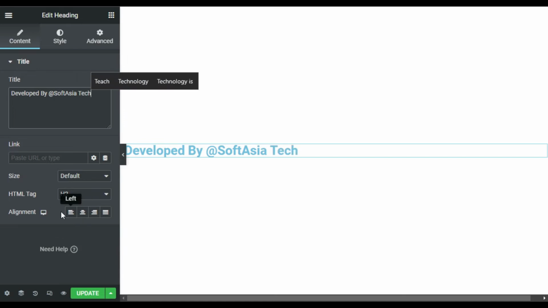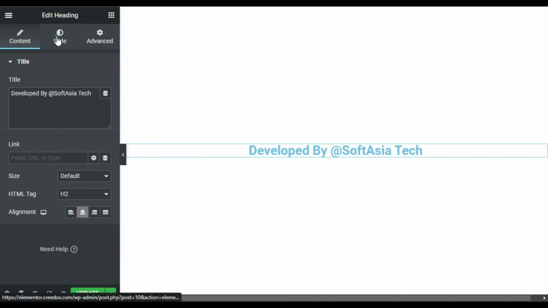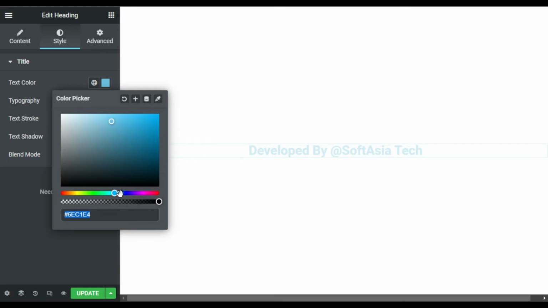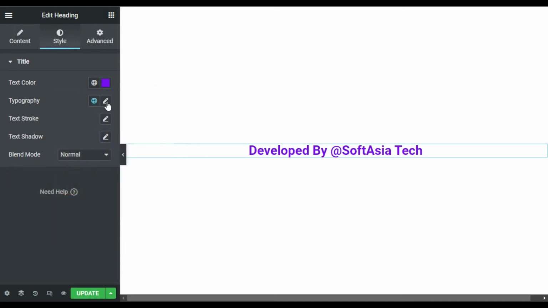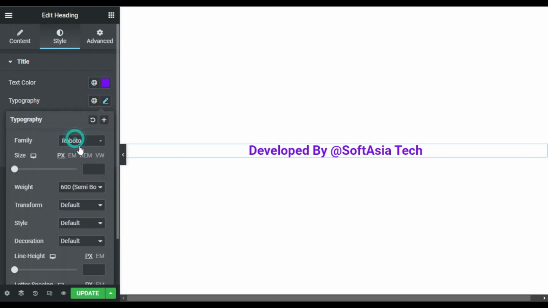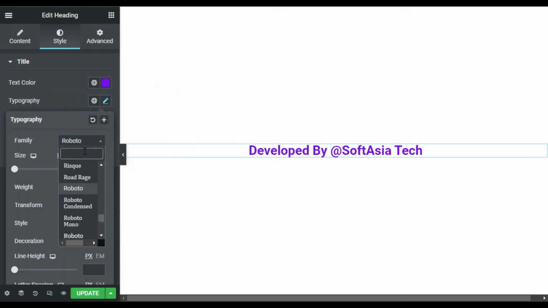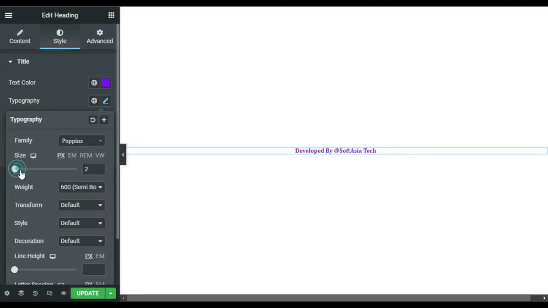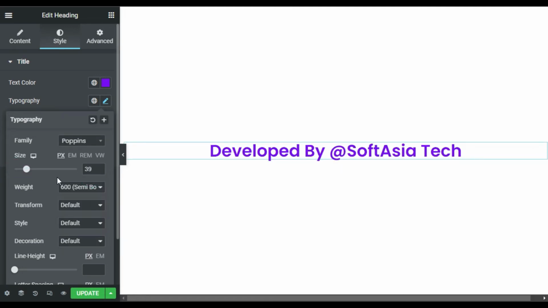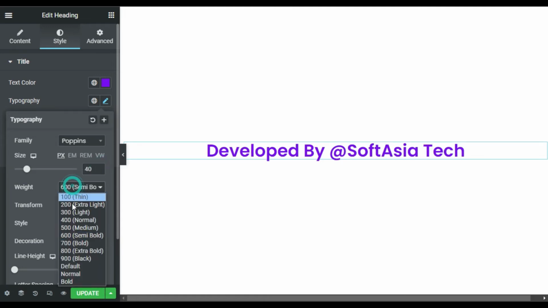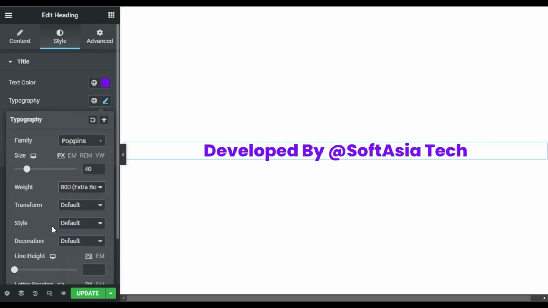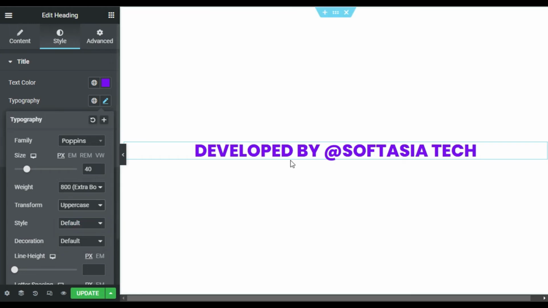Now I will style it. First of all, I will change its alignment to the center and go to style. I will change its color and I'll add this color. I think this one is perfect. Now I will go to typography and here I will change its font to Poppins and increase its size to 40. Its weight I will make it 800, and for the transformation I will make it uppercase. Now it will look like that.